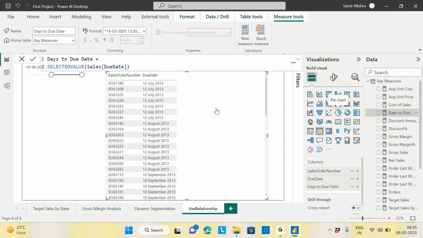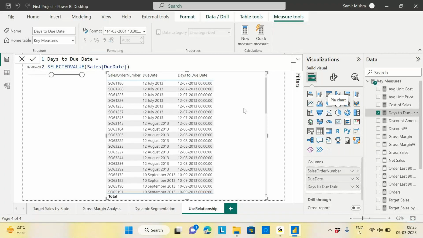Are you not getting the same amount here? Format is fine, but whatever I'm selecting, I'm getting the same thing, right? In this particular row. Correct? Yeah, simple. Whatever I'm selecting, that I'm printing. Simple.